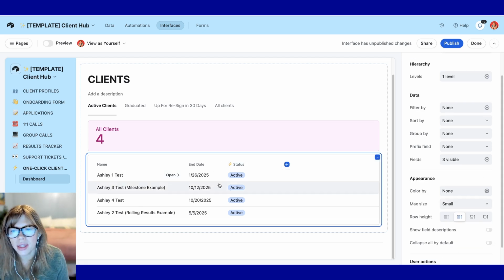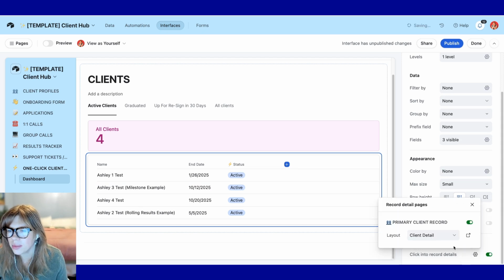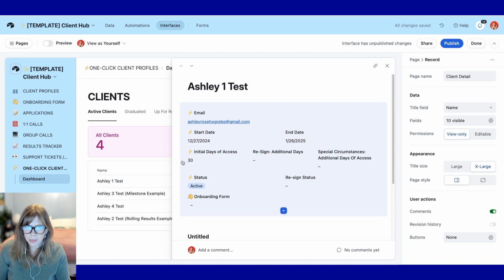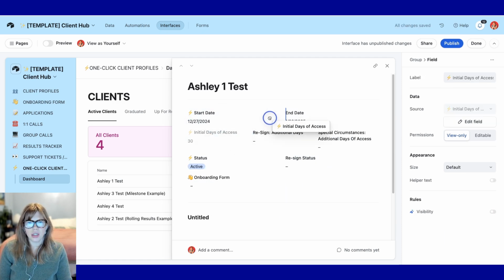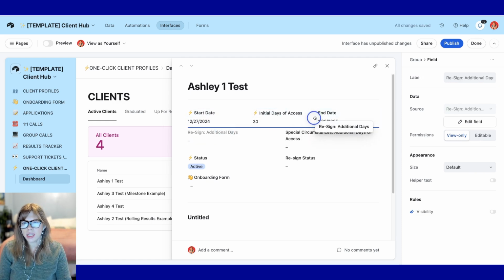You can set this up to go into user actions and say click into record details. Then you can have these different layouts. So we can open this up, and then we have Ashley's details. I have Ashley's start date, her initial days of access, and her end date right here, her re-signs.